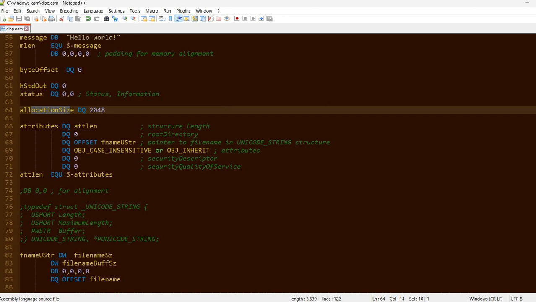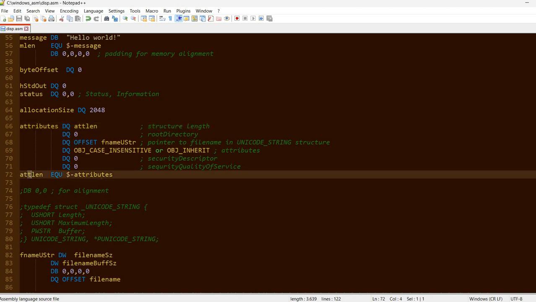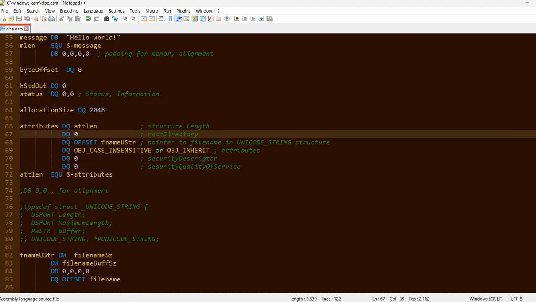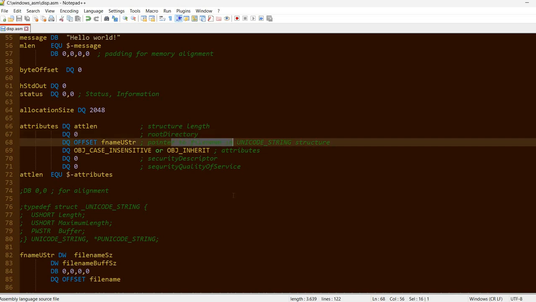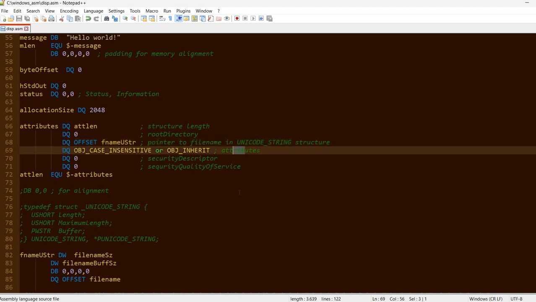Again, for the console this is not really relevant, and the attributes structure, where we have the length of the structure, this is computed here. Root directory, again for the console this is not relevant, and the pointer to the file name. We'll see how this looks, and some attributes. For example, I want the file name to be case insensitive, I want it to be inheritable by sub processes, and so on. And you can specify a security descriptor or other security attributes if you want. Again, this is probably not relevant for the console.